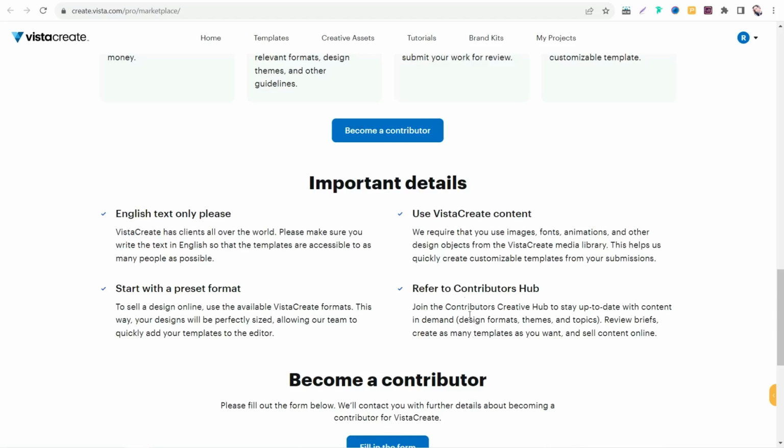And number four, refer to Contributors Hub. Here you gotta join the Facebook group that gathers all the Vista Create contributors, where you can find a lot of ins and outs, tips and tricks about the trending topics, upcoming events, and so on to be a successful contributor on Vista Create.